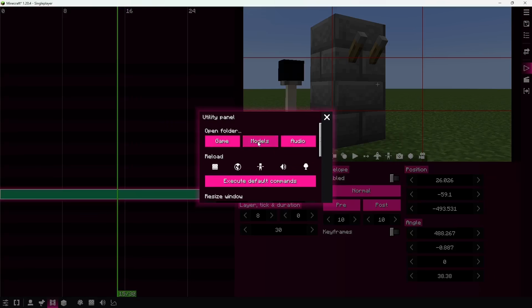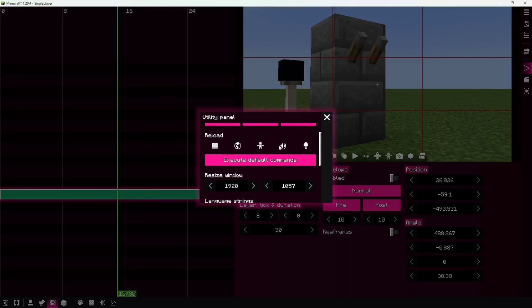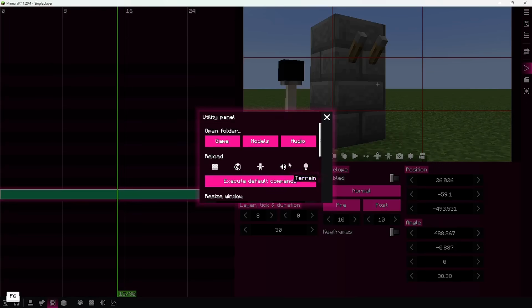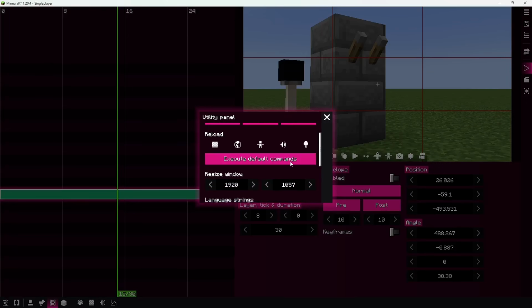Here you have buttons to open very important folders, like the game folder, where .minecraft is located, models is where models are, audio is where audio is. Reload allows you to reload certain parts of BBS mod, for example, textures. Language, it's for people who translate. Models is useful. And sounds and terrain, I think terrain doesn't work.